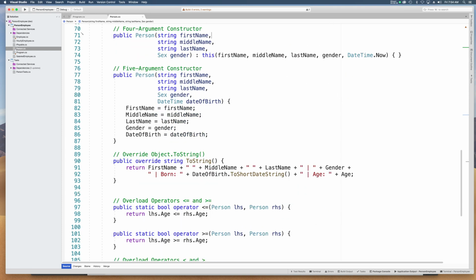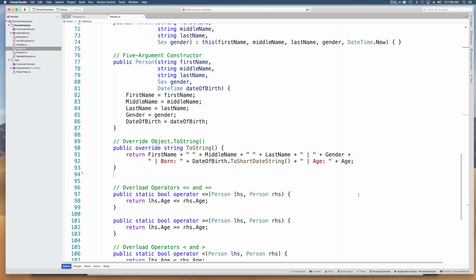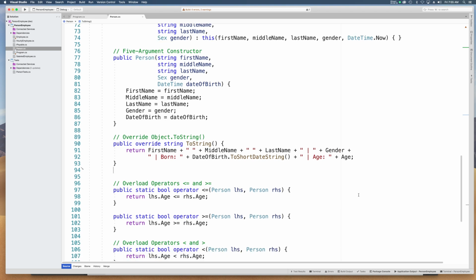Here's the modifications I made to the toString method. I'm just returning first name plus space, middle name plus space, last name plus, and then a little pipe character there, plus gender, and then another pipe, born, date of birth toShortDateString, plus another pipe character, age, colon, and then the age, right? So I added some more statistics to that toString. If you didn't want all those things, you could override toString in the derived classes and provide whatever you want for those types of objects.